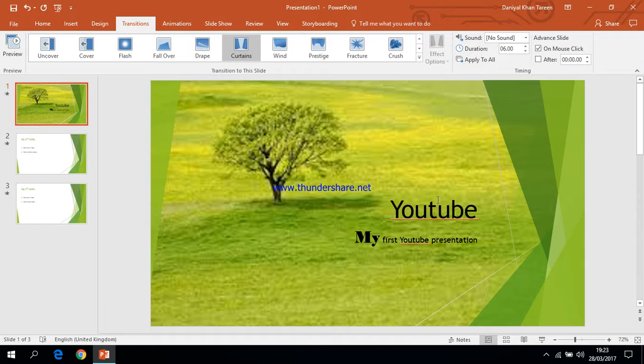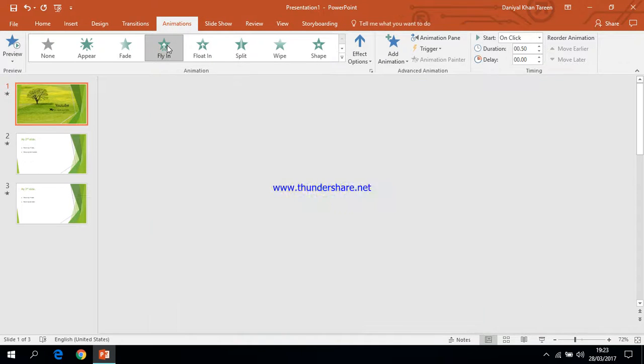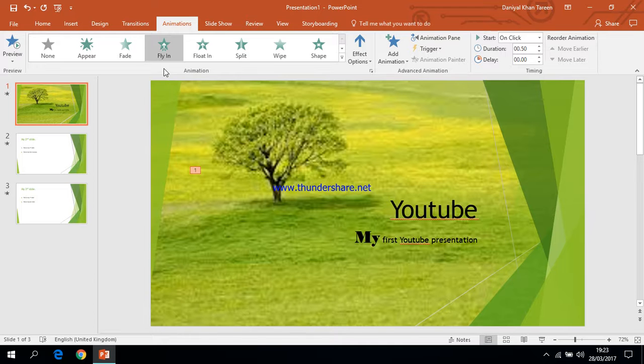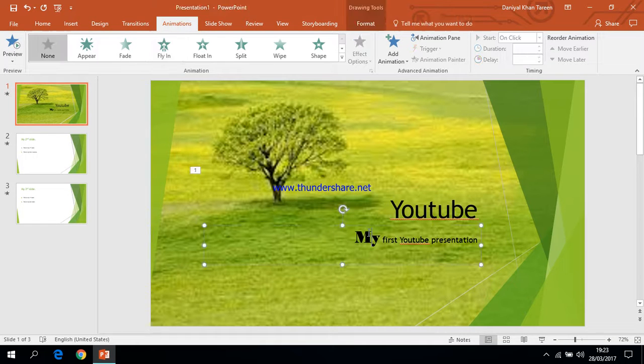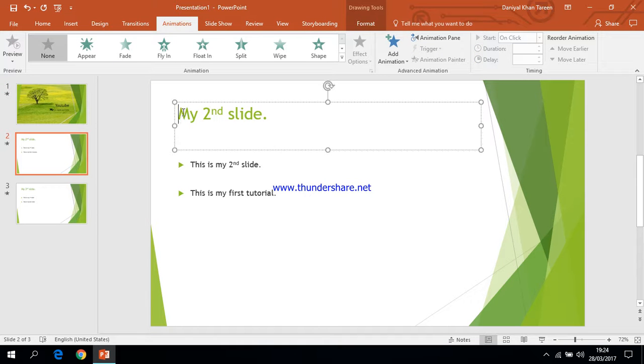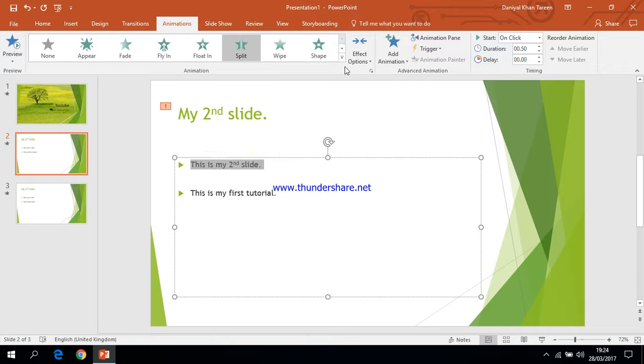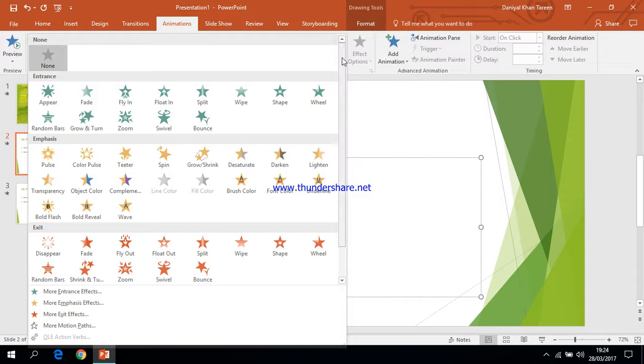Now we move to our animations, and we add an animation here. So this is what an animation does. I can preview it again. This is how it works, and this is our second text page. Okay, we do the same thing here. Split. Okay, let's choose an emphasis like spin.